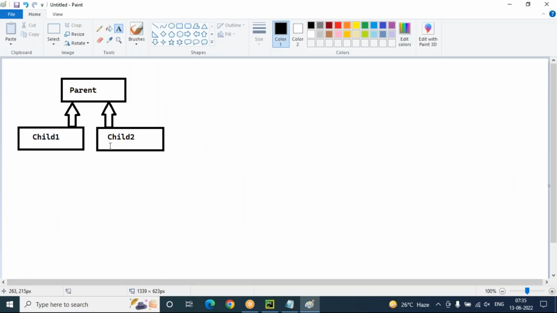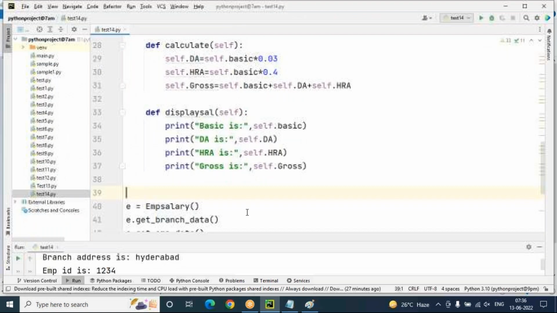Creating multiple child classes from a single parent is called hierarchical inheritance. Child 1, child 2, multiple children, these two are. But from where am I creating? A single parent only. This is called what? Hierarchical inheritance.